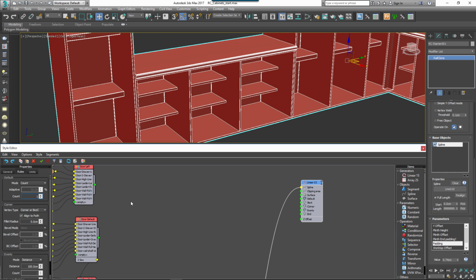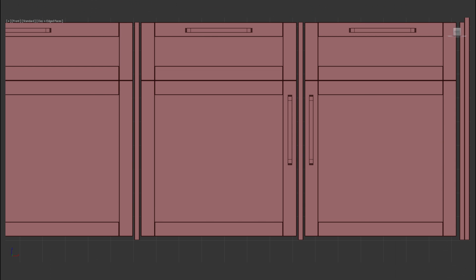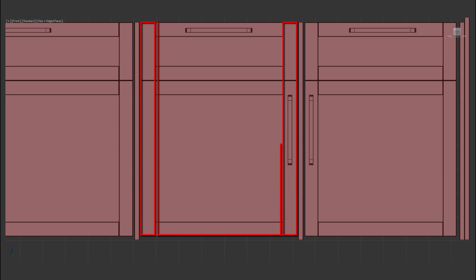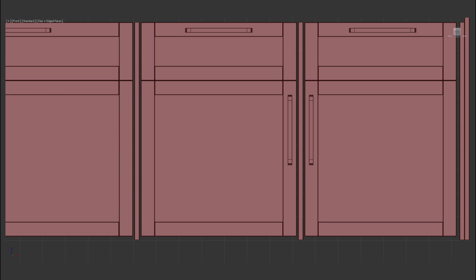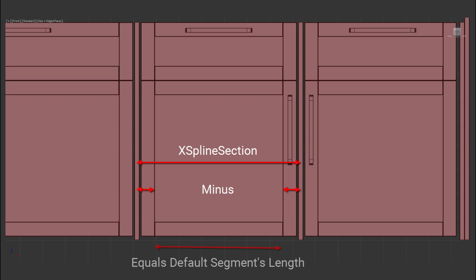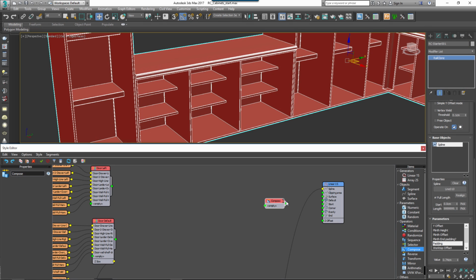So first off, we'll combine the three sections back into a single door. As we've seen in the demo at the beginning of this tutorial, these are created from three segments, a left, a right and a default. The two sides shouldn't scale, but the middle will. We'll need to create a calculation that finds the size of the middle section based on the length of the spline minus the two sides of the door, the carcass and any padding that we want to add. To do this though, we'll start with the compose operator and attach it to the default input. This will allow us to combine the three segments into one unit.